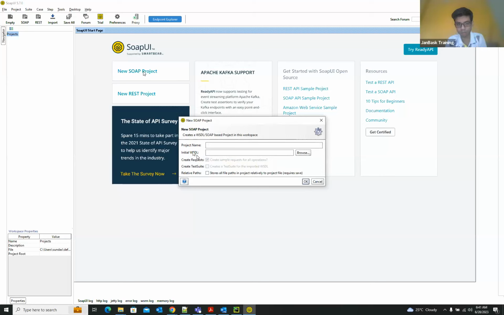So what is WSDL? We saw yesterday, right? Okay, so for now we are going to give the project name as, say, test calculator project. This one you can give according to whatever project you are going to test. Here we are going to test some calculator based APIs. So that's why I have given test calculator project. Okay.